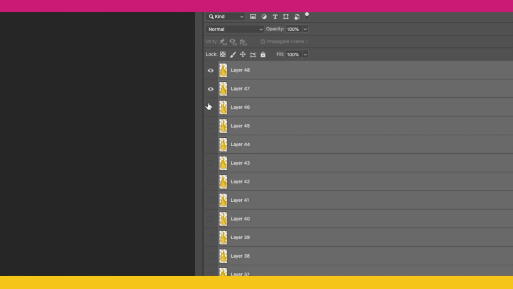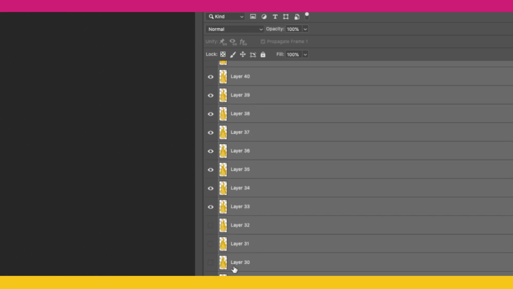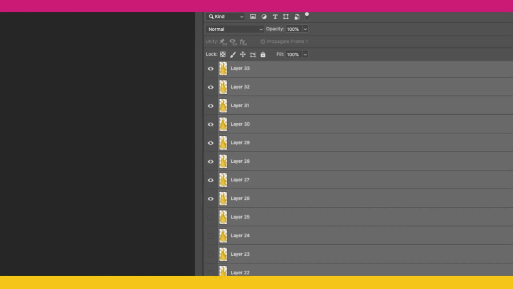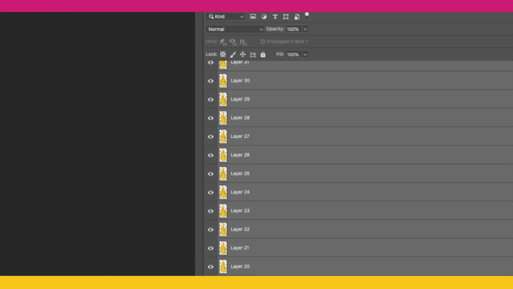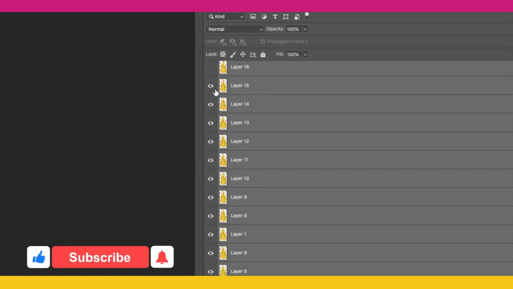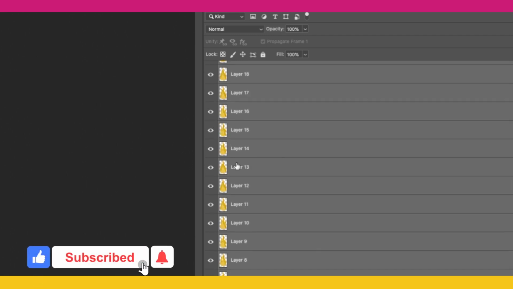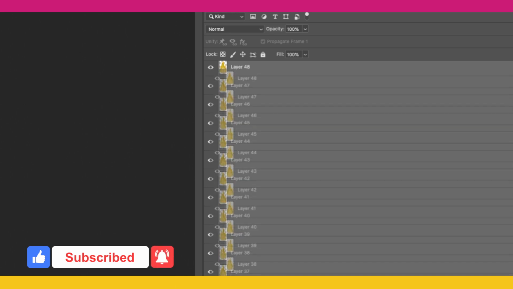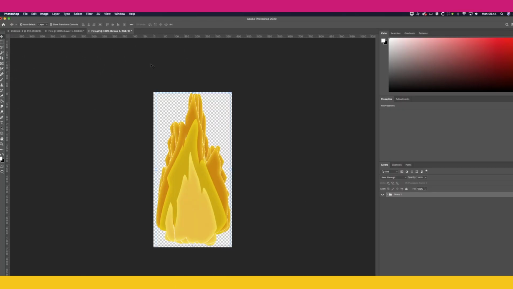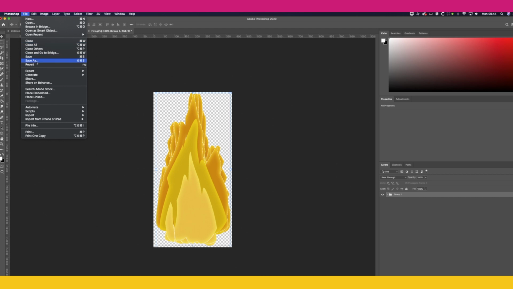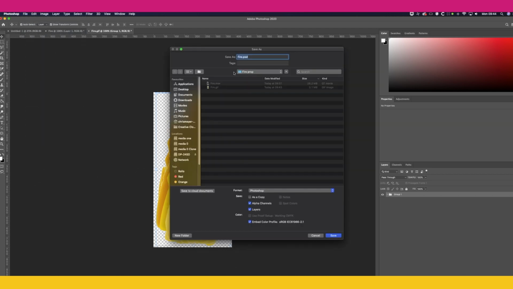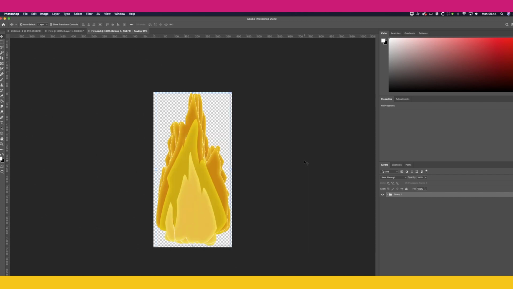I don't know whether you need to turn the little eye icon on. I always just turn it on just to make sure it's going to save out, with every layer selected. There's quite a lot of layers, so just select all of those, then put them all into a new group. Then go to File, Save As, PSD, make sure Layers is selected, give it a name and then click Save.